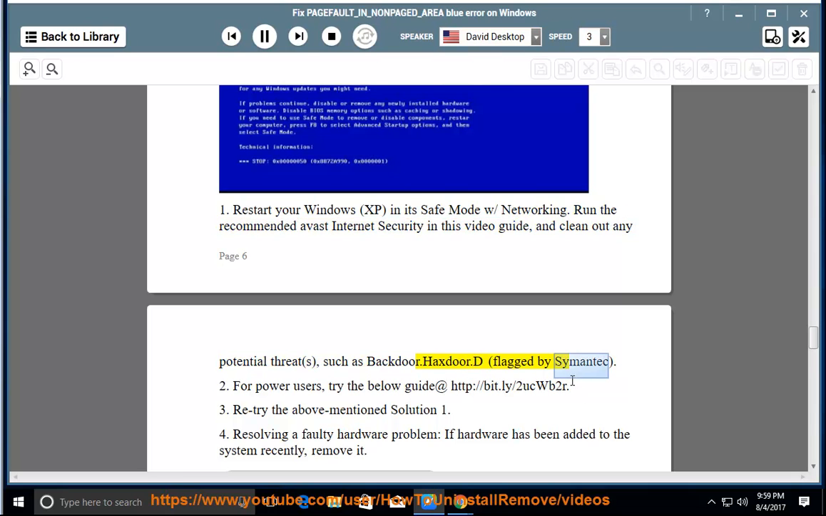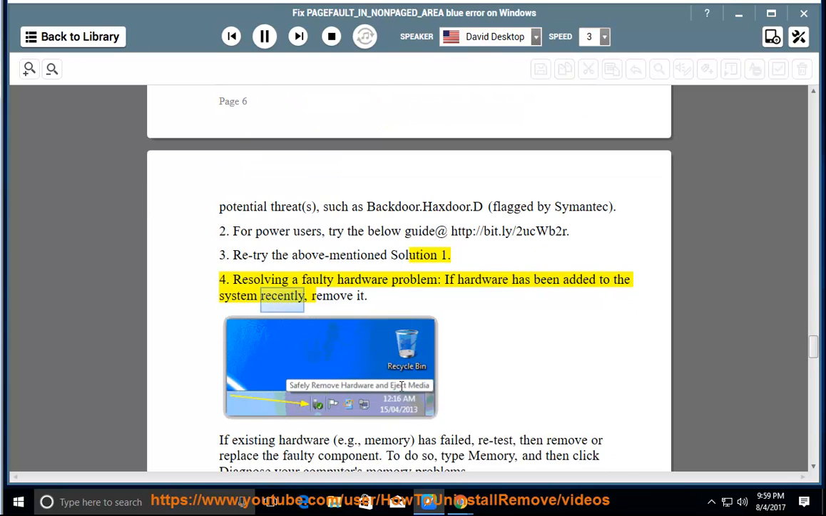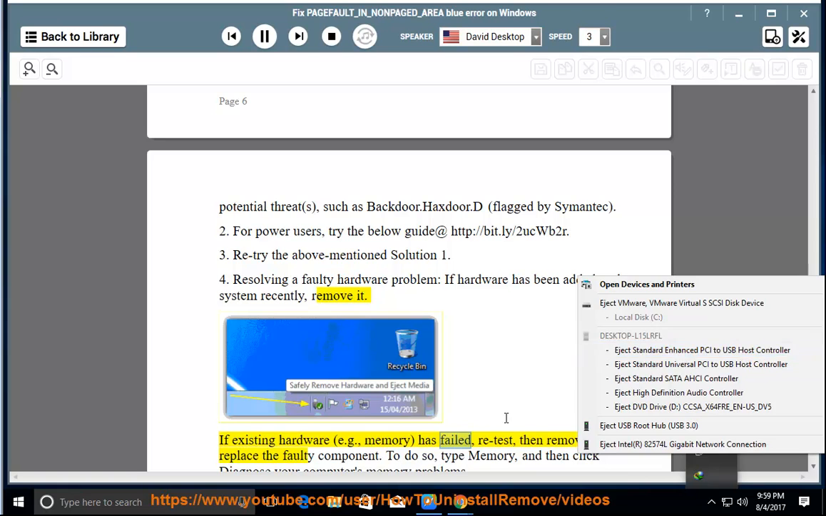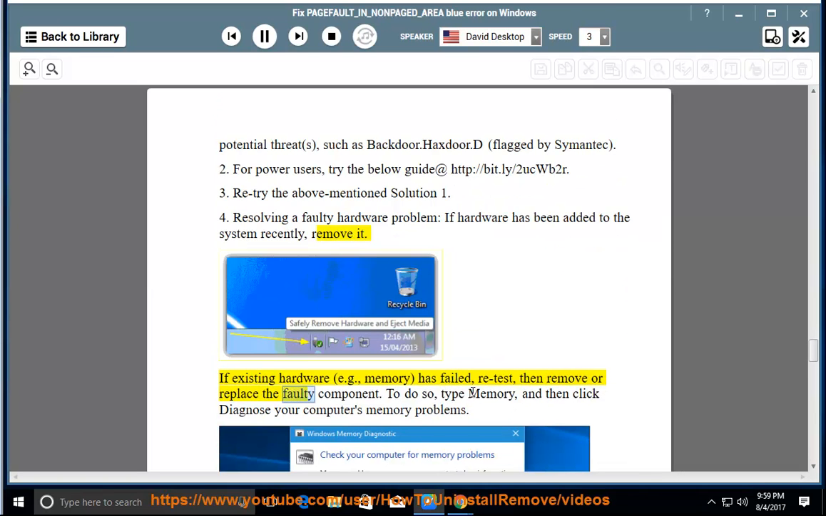Flagged by Symantec. 2. For power users, try the below guide at http://bit.ly/2ucwb2r. 3. Retry the above mentioned solution 1. 4. Resolving a faulty hardware problem. If hardware has been added to the system recently, remove it. If existing hardware, e.g., memory, has failed, retest, then remove or replace the faulty component.